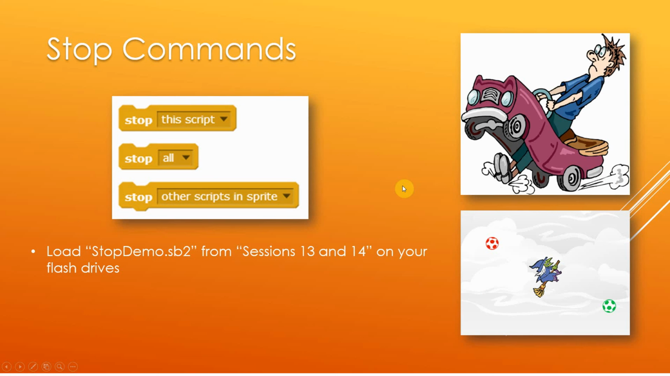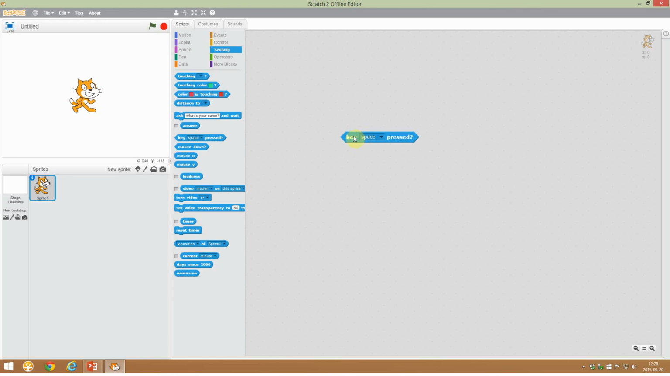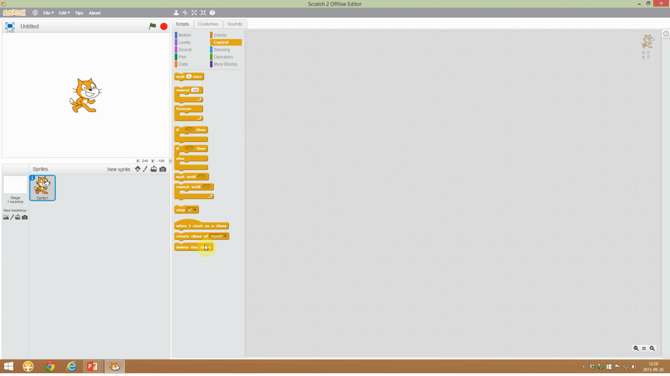Okay, so stop commands. Stop commands are obviously used to stop your scripts or your program from running. There are 3 stop commands. The first one is called a stop this script command. The second one is stop all. And the third one is stop other scripts in the sprite. Now it all comes from the same stop block. If we go have a look under our control, we find our stop block. You'll see it defaults to all. We can also go this script, and we can also go other scripts in the sprite.